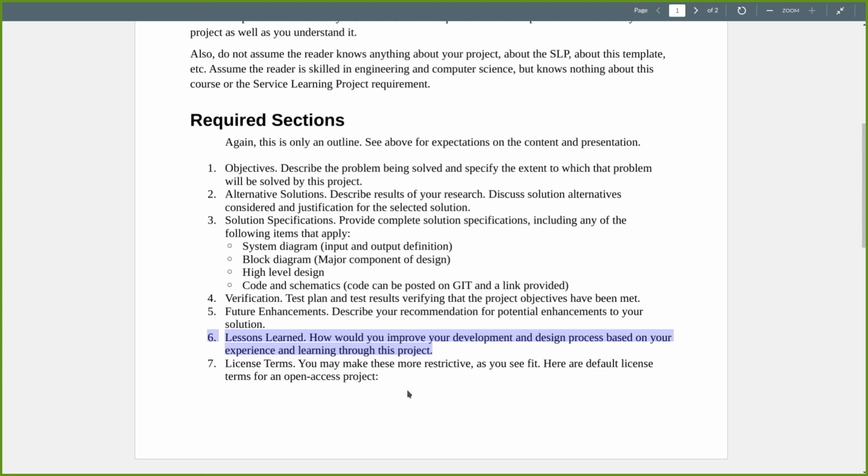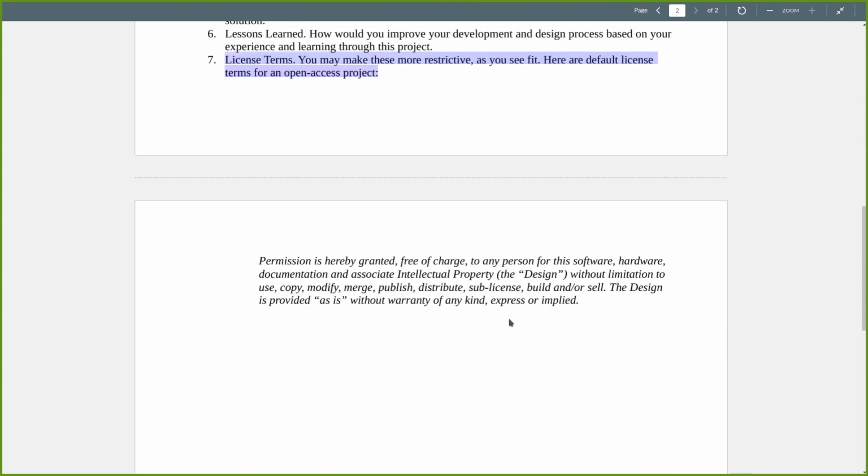And then very, very important, licensing terms. So here you get to decide, so you're going to turn this report in to me, you're going to turn it in through Canvas. Do you want me to keep that as privileged, protected information, or are we allowed to share that with the world? Okay, so if you want to do this as an open access project, you can use something like this, right? Permission is hereby granted free of charge, etc., etc.